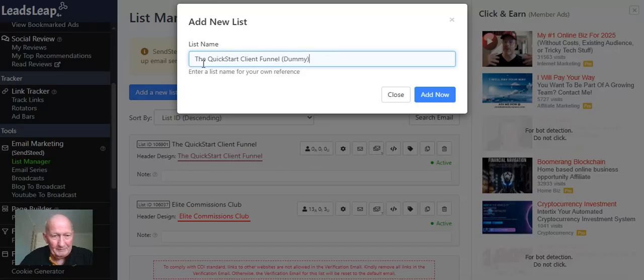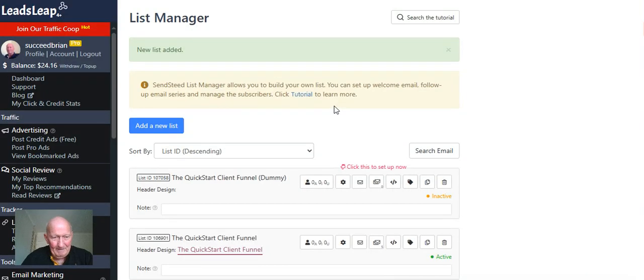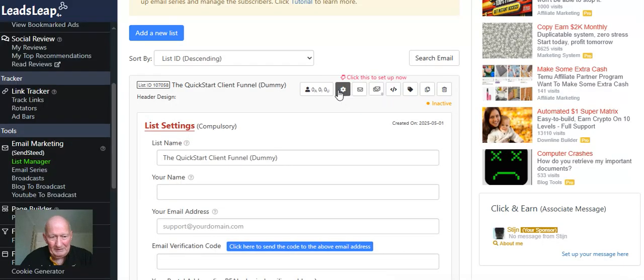Now you will call it the QuickStart Client Funnel. I'm going to add dummy on the end because obviously I already have this set up, so just for the purposes of this video I'm going to call it dummy. Okay, so you will call it that, and then you'll click on Add Now. Now there are a couple of small steps we need to take here. Click on the cog here to set up your list.